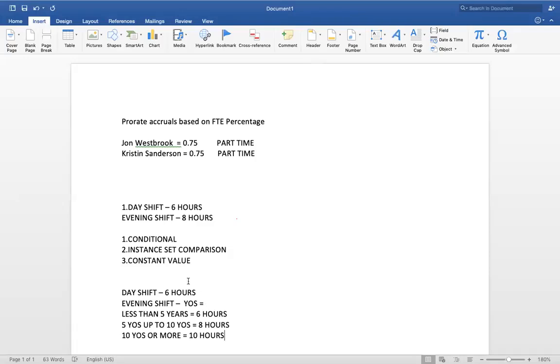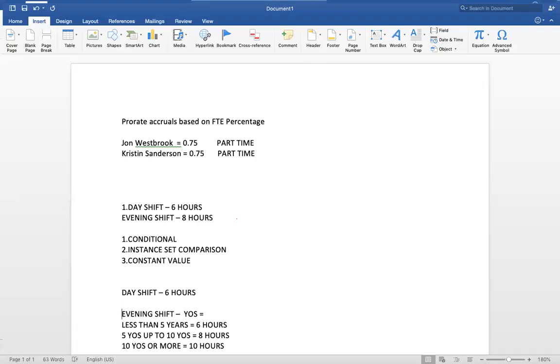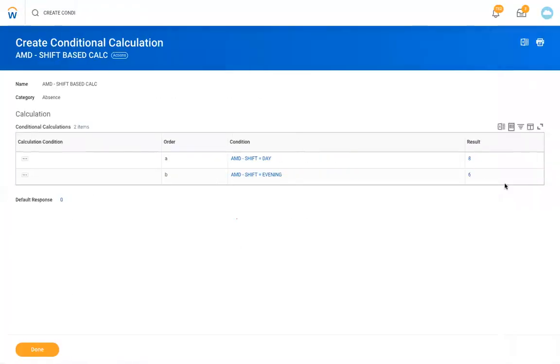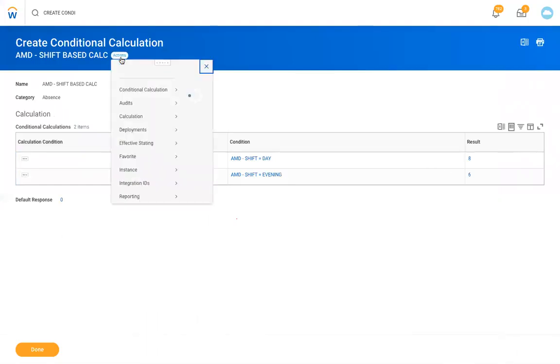Second requirement, assume they're asking you to enhance the calculation. So for day shift, they're not looking at years of service, but for evening shift, they are. If any employee has less than 5 years, they should get 6 hours. Any employee with 5 to 10 years of service, 8 hours. Any employee with 10 years of service or more, 10 hours. Okay. Is the requirement clear? We just enhance. Yes. Now, what to do? How to build the calculation for evening shift? Day shift remains the same, no change. 6 hours we already gave. Oh, I have to change this one. Sorry. Day shift is 6 hours.